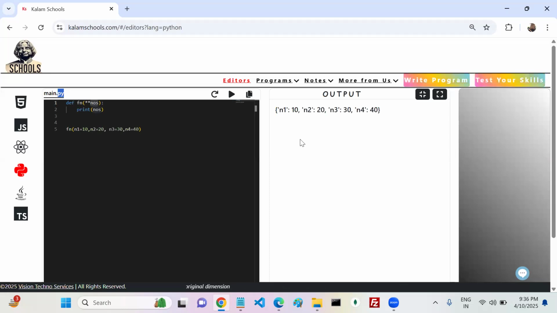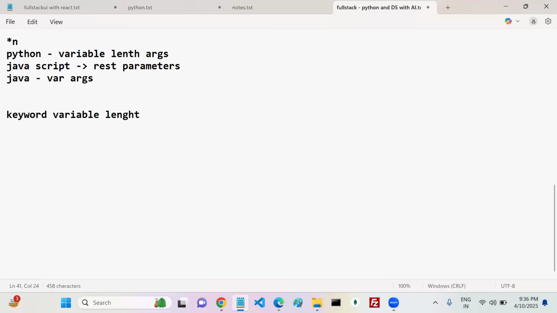Okay, now the question is the difference between variable length and keyword variable length. One word answers. Anyone? A variable length argument holds only values, but a keyword variable length argument can hold keyword arguments, or not.